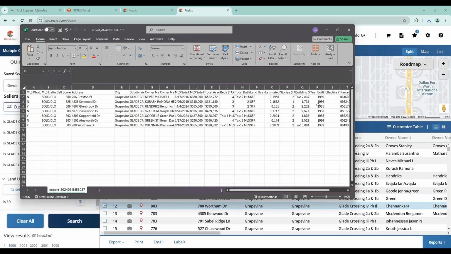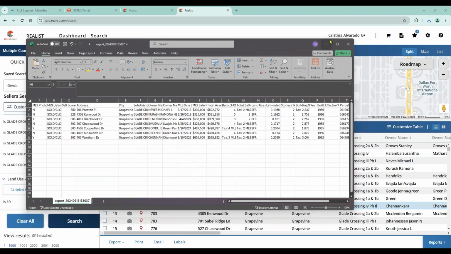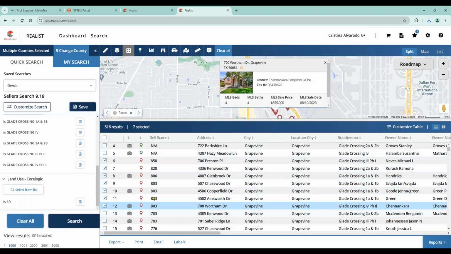If you actually speak with them, maybe you can add a column for notes on what they said, or if you can follow up with them again, you can just keep things organized and keep track of how you've been reaching out. All right, so that's an option that you have there. And that was using the sell score. So that's just a really great way to find some potential options for sellers.